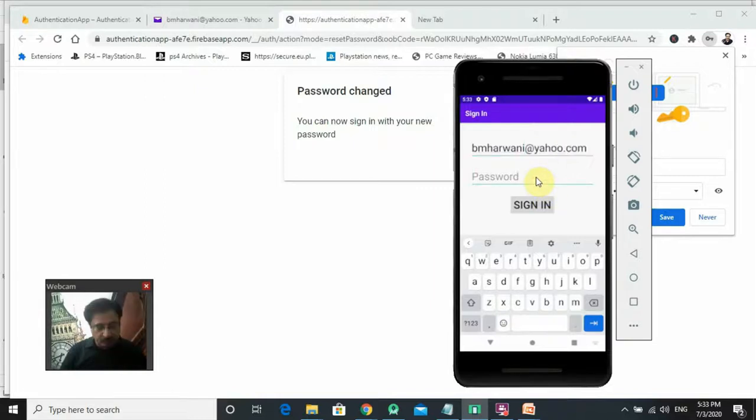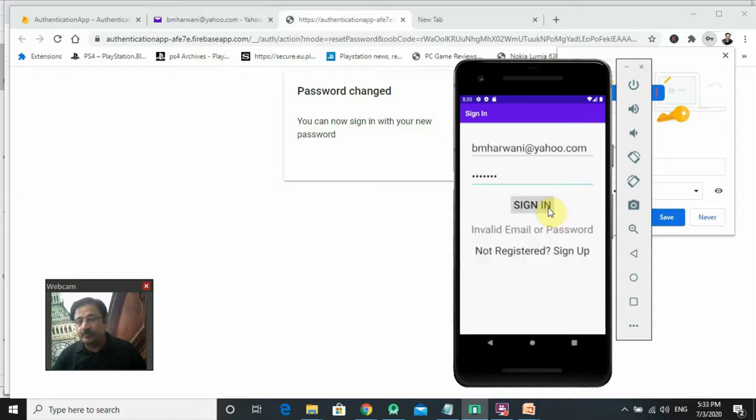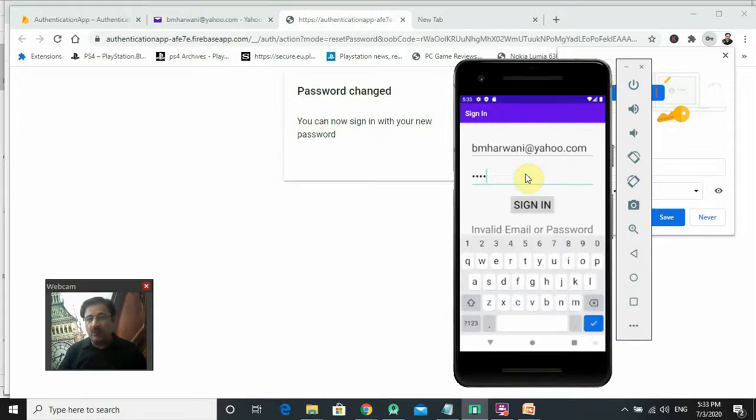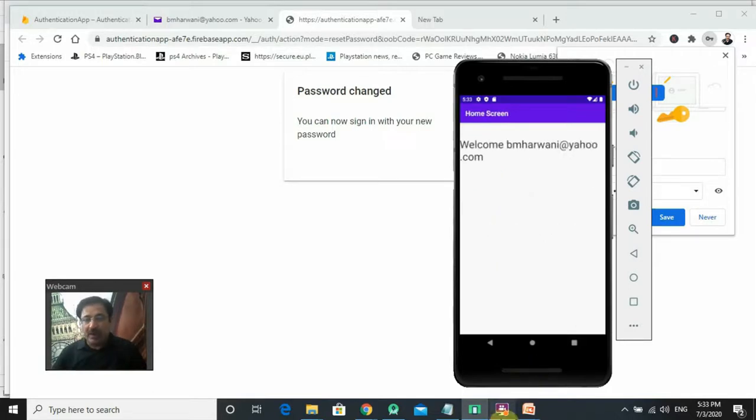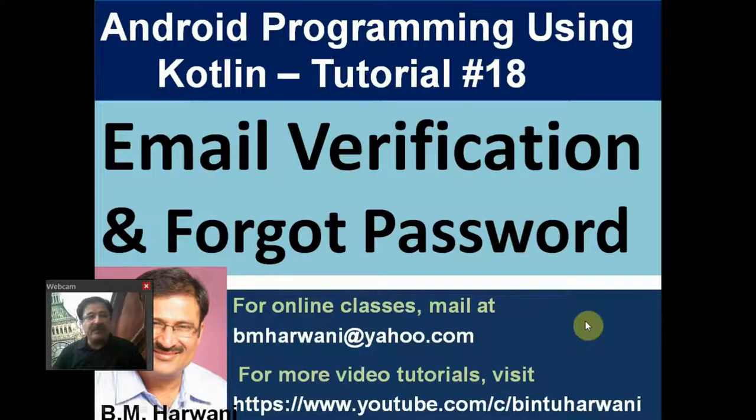Gold123. Sign in. Invalid email address or password. Now if I enter the new password, that is phone123, and click on sign in, I will be navigated to the home page of the app. See, so my code is working perfectly well.